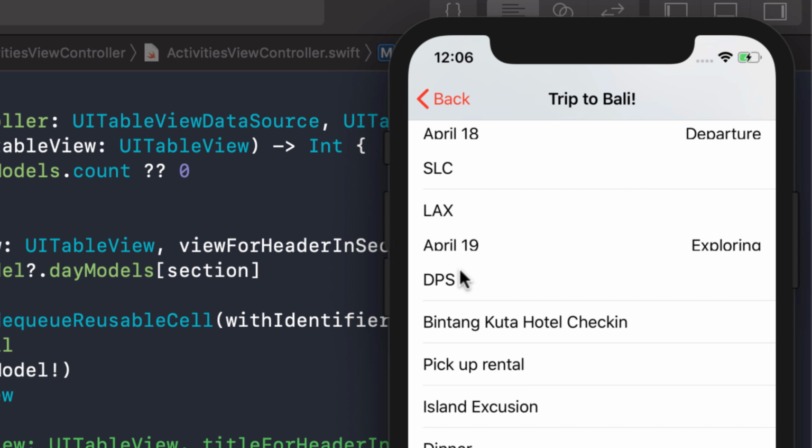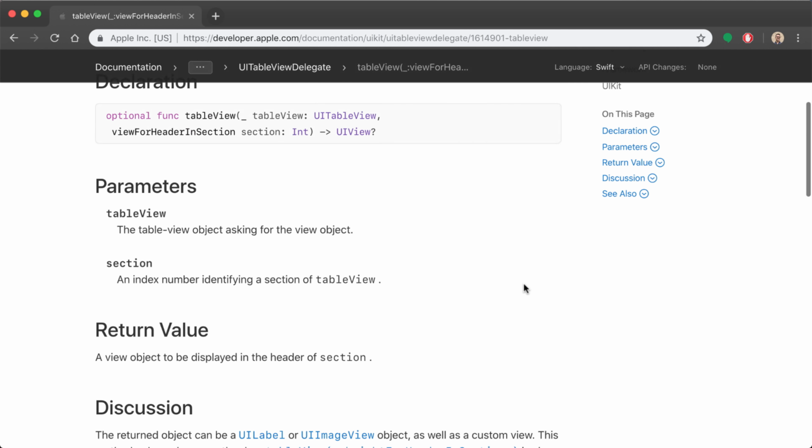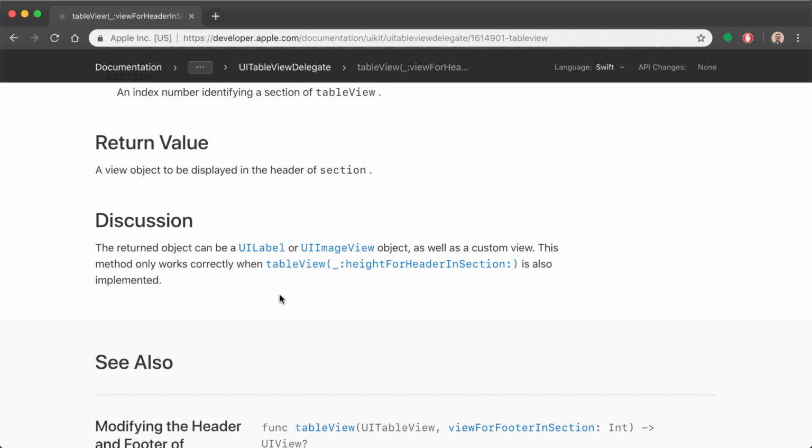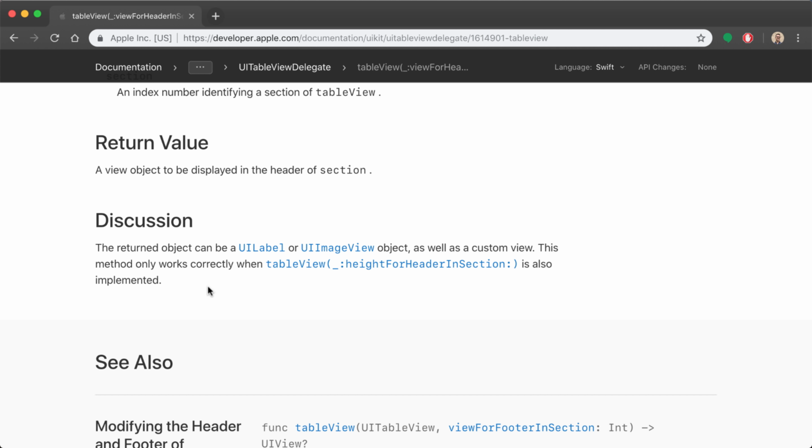And here's one thing to note from Apple. When we look at their documentation for viewForHeaderInSection, which is what we're using, and you look down here at the discussion, it says the returned object can be UILabel or UIImageView, something that inherits from UIView, as well as a custom view, which is what we're doing. This method only works correctly when heightForHeaderInSection is also implemented. So that's what we need to use.